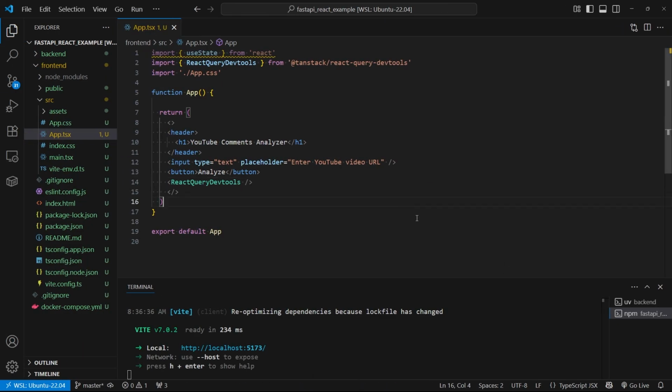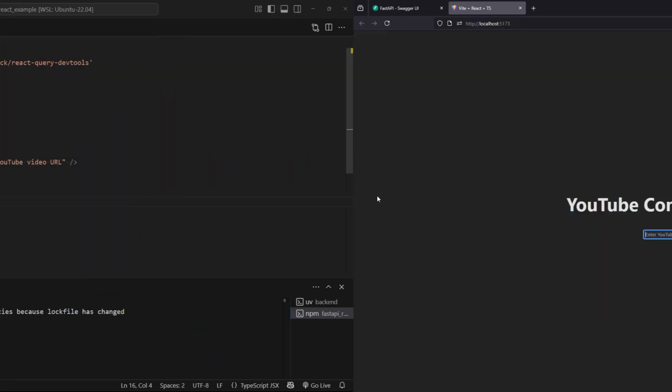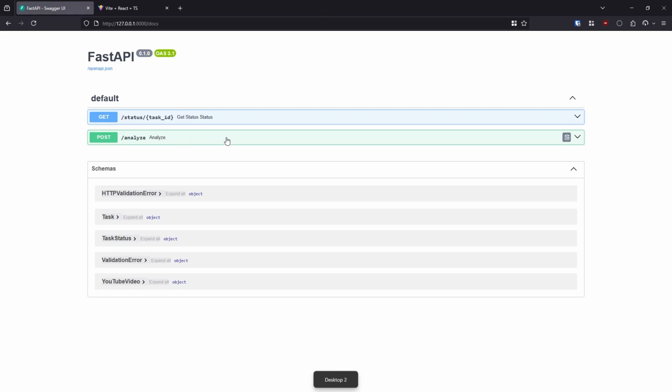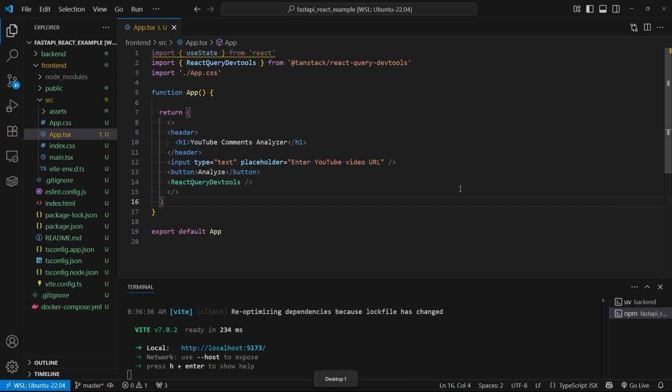And the first thing I need to think about is I want to send a request when the user puts in a URL. So the idea is they'll put in a URL, hit analyze, and it's going to send a request over to the FastAPI server, this analyze endpoint. So what I'm going to do is write a function to basically send that request.